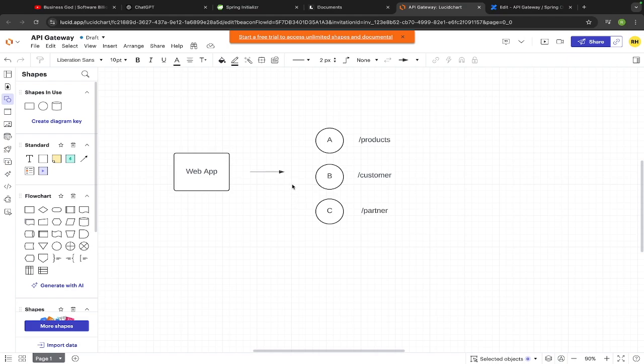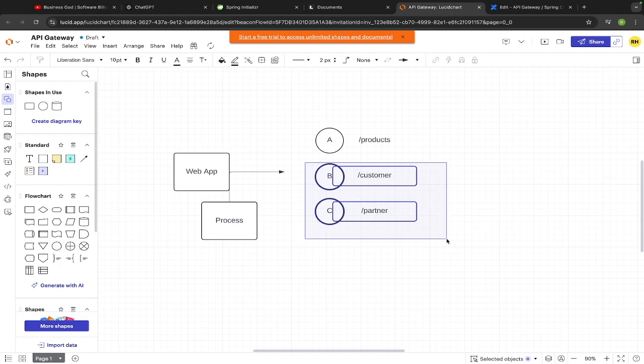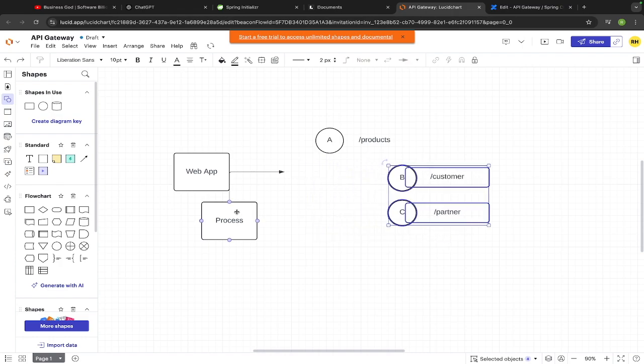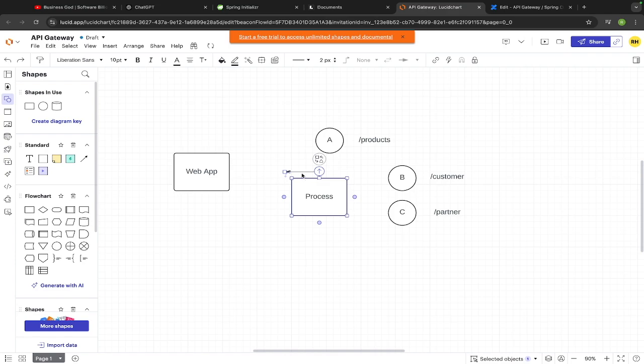So that's where an API gateway could come in. An API gateway would just be another box that would sit here in the middle, and you'd have to go through that box to get to the customer or the partner data. So you could imagine if we were to move these over here, take away that arrow, we'll put this in front, and this will be an API gateway, and then this API gateway will route the request to either the customer or the partner.